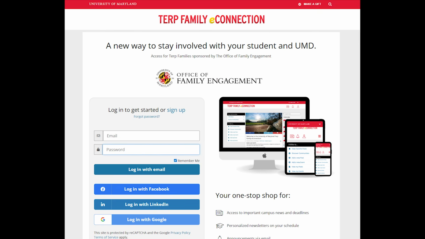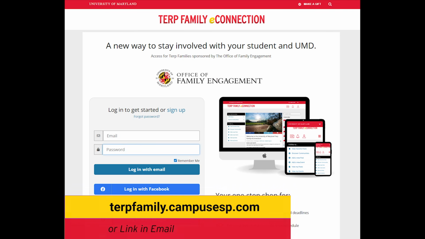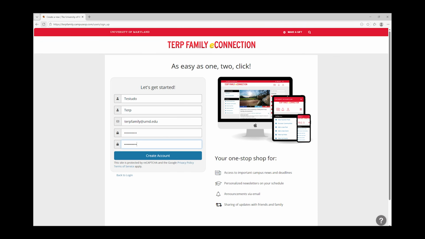To start using the Terp Family eConnection, access the link you received in the eConnection welcome email or visit terpfamily.campusesp.com and select Sign Up to create your account. On the Sign Up page, enter your first and last name, your email address, and create a password. Once completed, select Create Account.